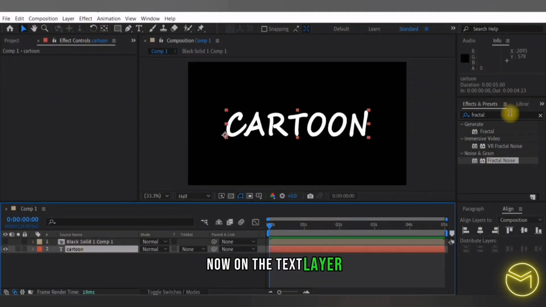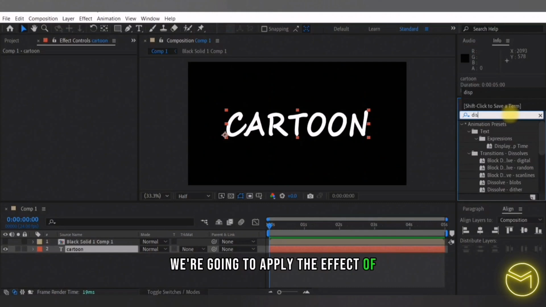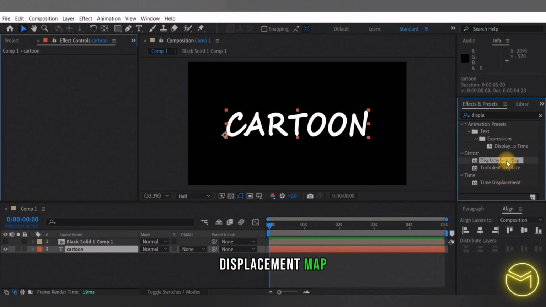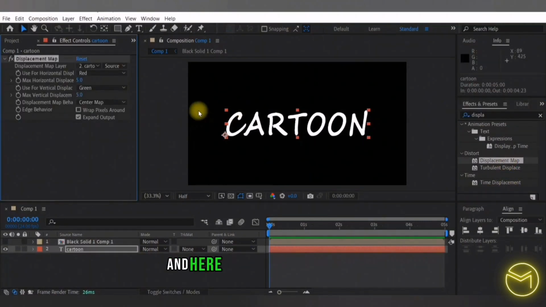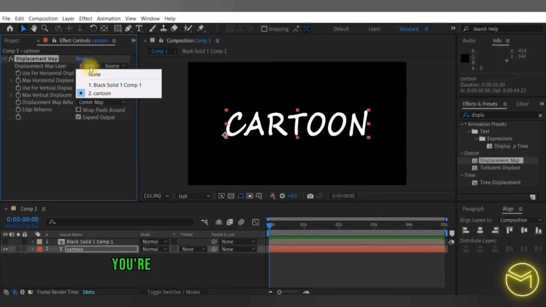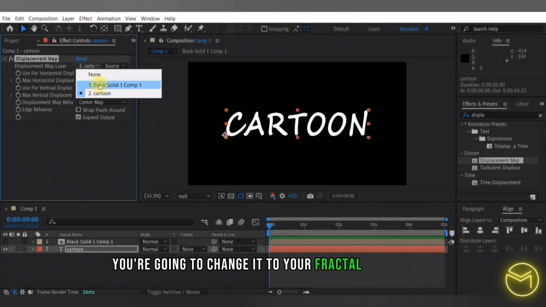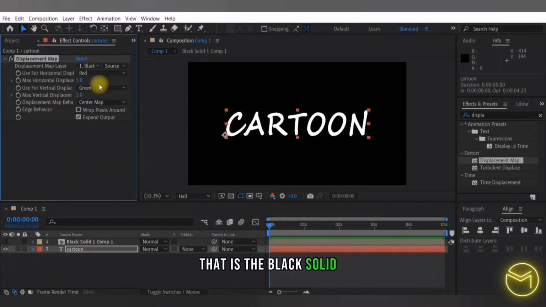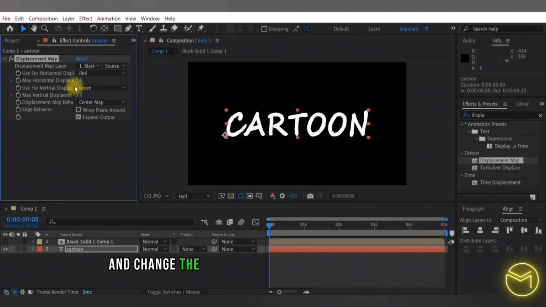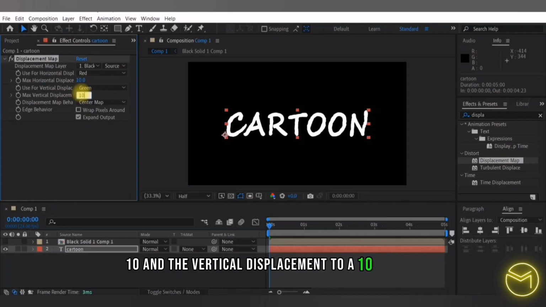Now on the text layer, we're going to apply the effect of displacement map. So this one. And here what you're going to do is, in the displacement map layer option, you're going to change it to your fractal noise layer, that is the black solid one. And change the maximum horizontal displacement to a 10 and the vertical displacement to a 10 as well.